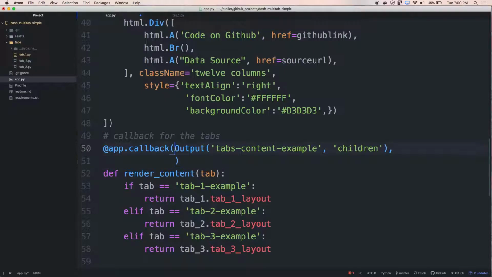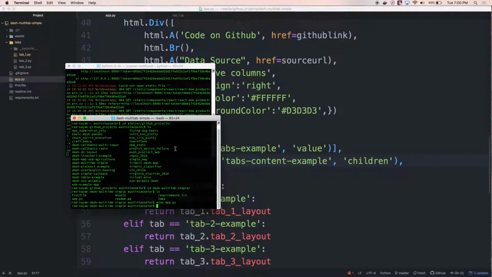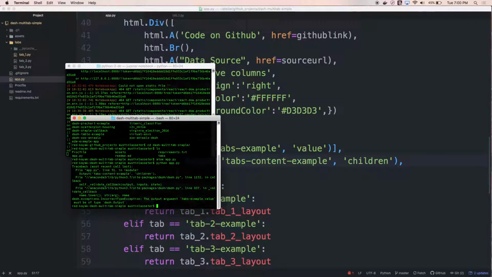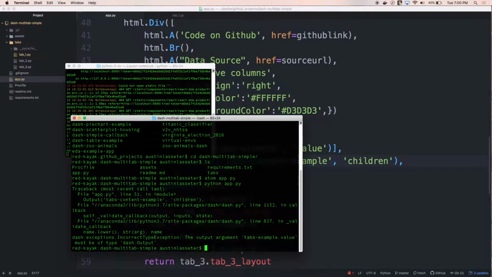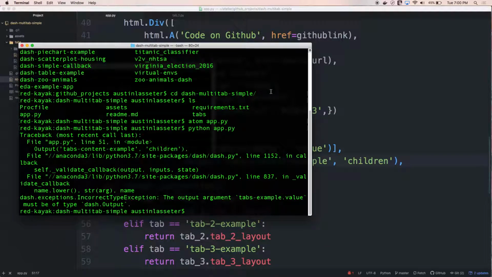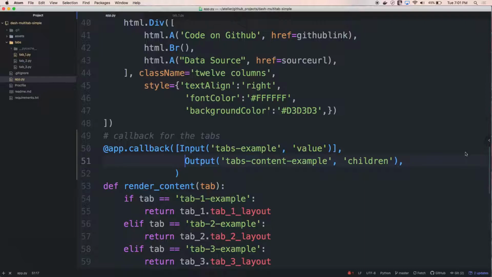So I'm pulling my inputs, dropping. I do it this way just because that's how I was taught to do it. But let's save and go here and run python app.py. And it is telling me, and this is too small to read, it's giving me an error message. So it looks like that, in fact, is not going to be kosher. Looks like here, incorrect type exception. The argument tabs example value must be of dash output. So yeah, it looks like that's going to be a no-go. Why they structure it that way, I don't know.